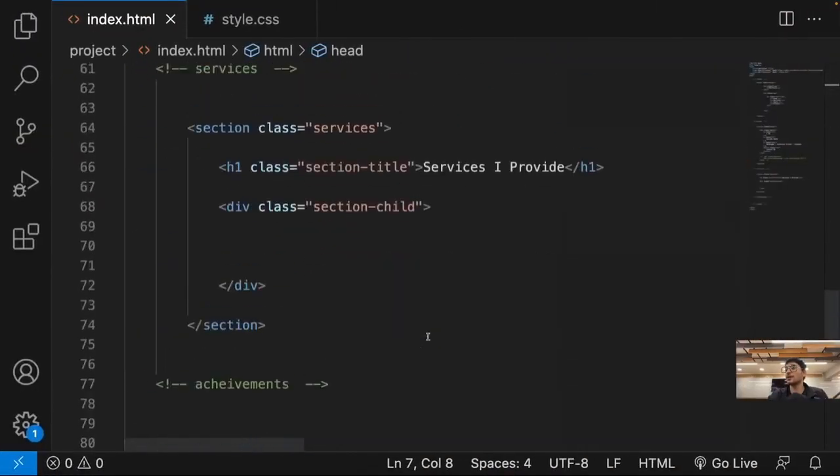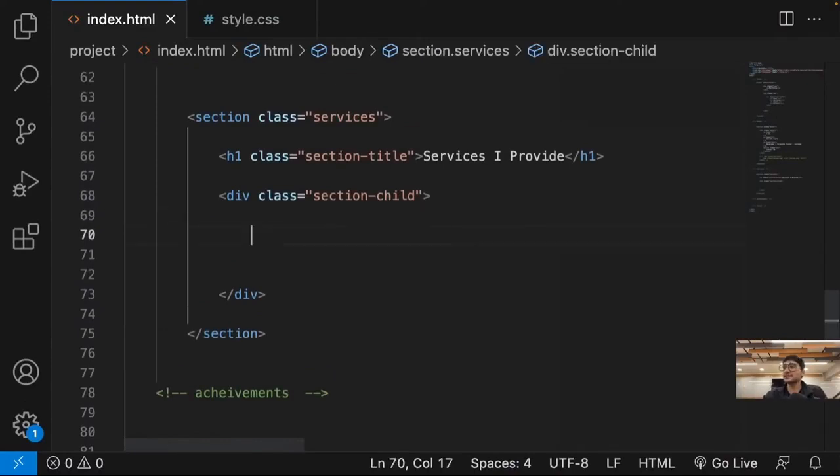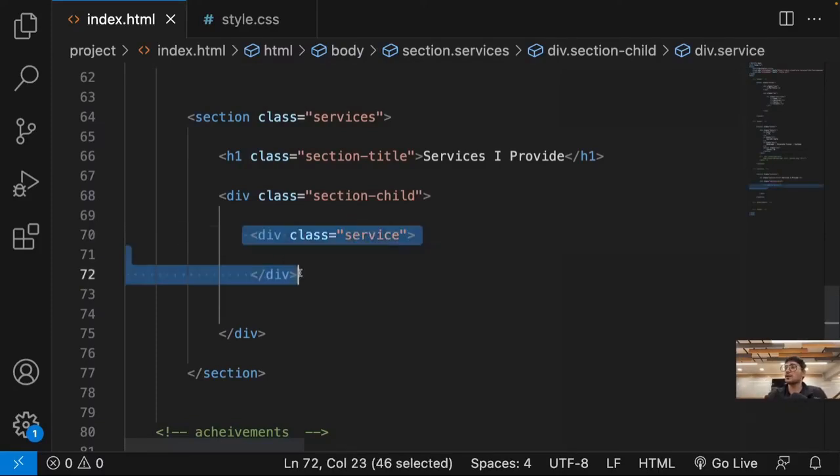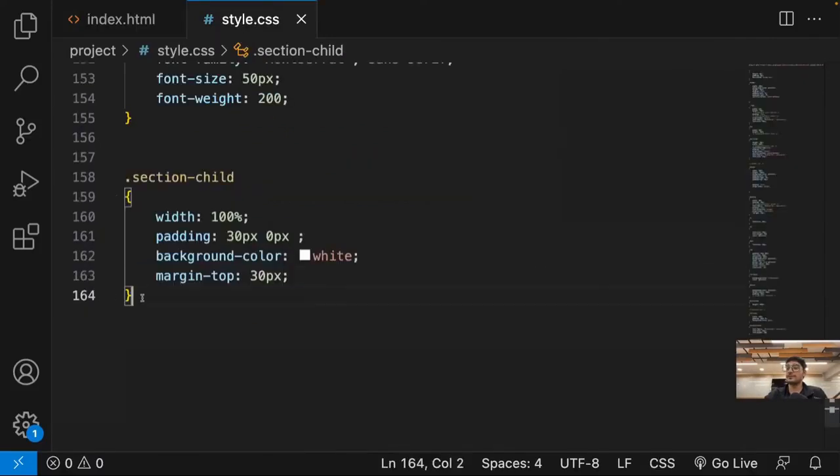But first of all, in this section-child, guys, I want to create one element. So a div, and I'm going to give it a class of service. Guys, please focus, everyone. I'm creating one service here. Okay. So one service, let's style it. Dot service.